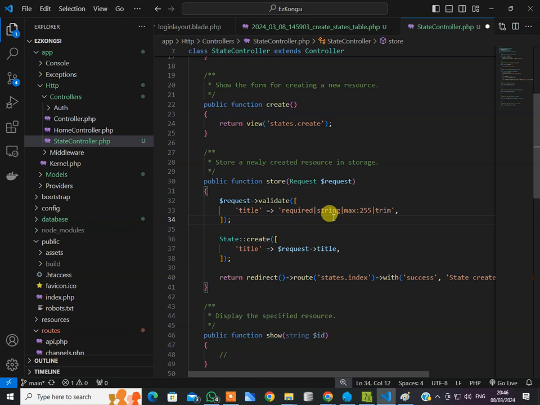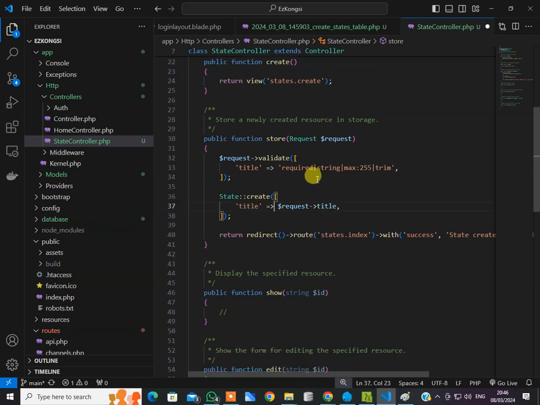So just required is not sufficient. That's why we take the trim. This is not a big science.